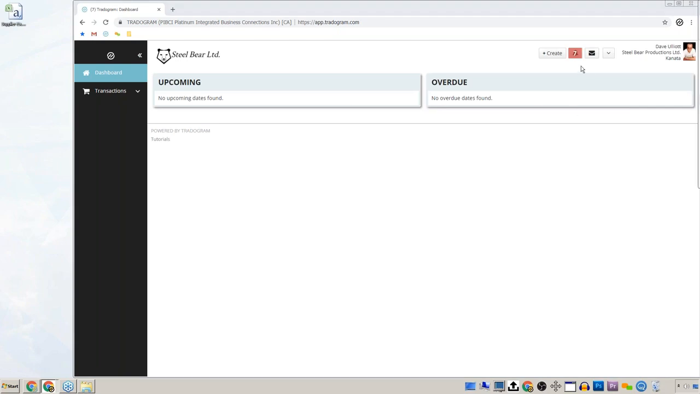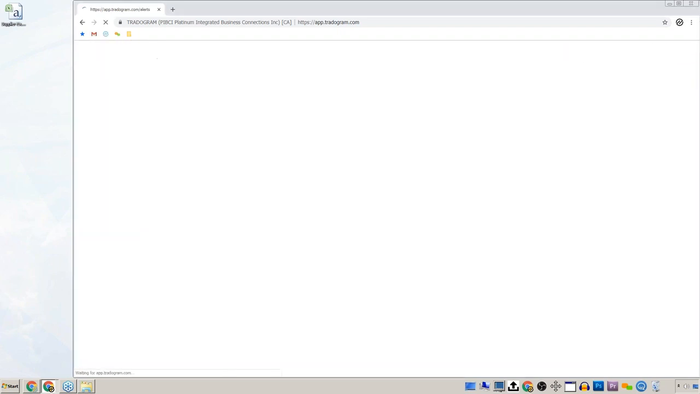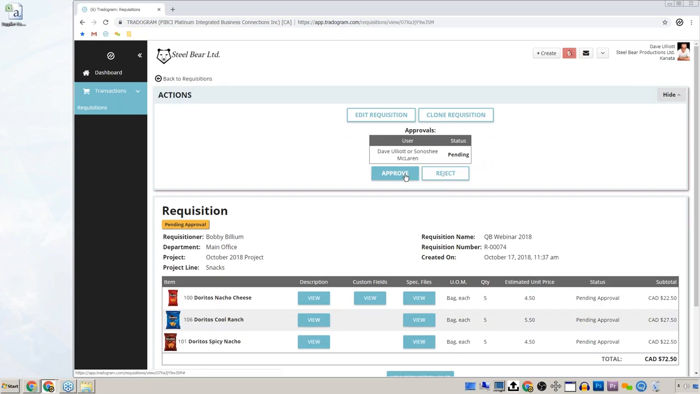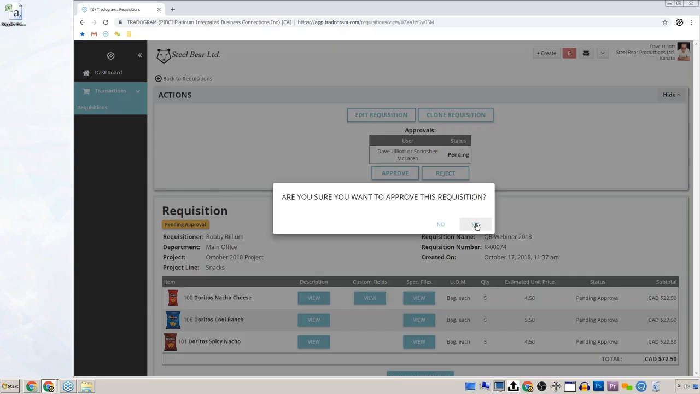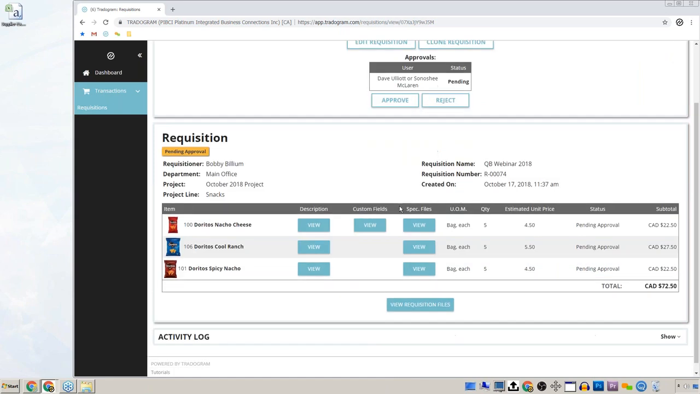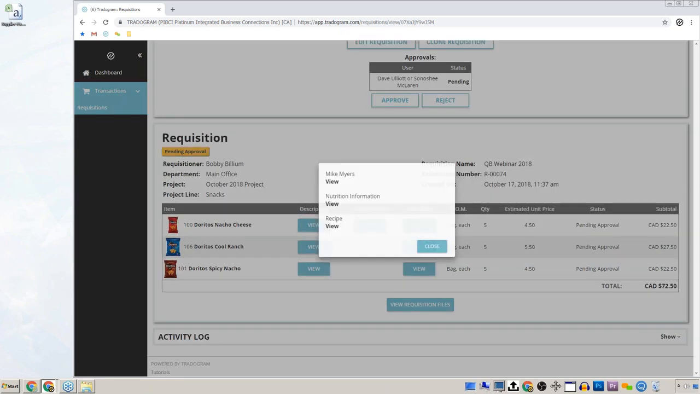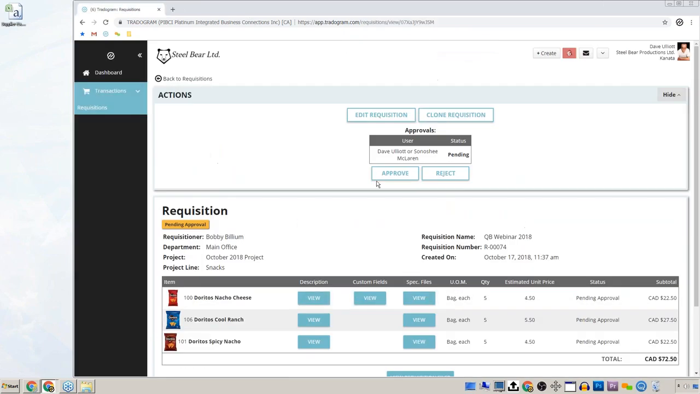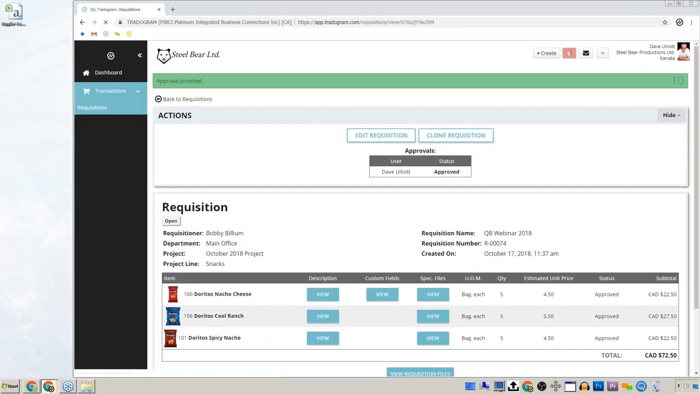It is mandatory. And so we can see here on Dave's account, we've got alerts. So Dave is going to be notified through the system that our requisition for the QuickBooks webinar is now pending his approval. So he can click on that and then give his approval. He's going to go through here. He's going to see all these specification files. He's going to see, you know, Mike Myers is eating his chips there. All this information is going to be shared with him. He's going to close out of that and give his approval once he sees that this is good to go.